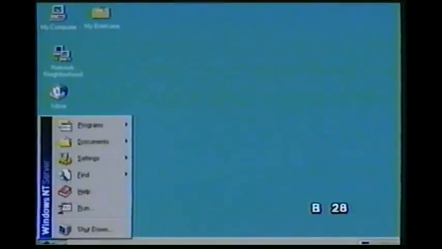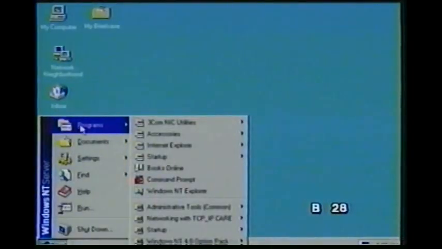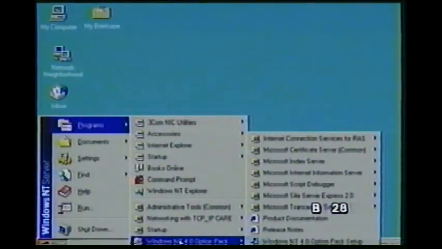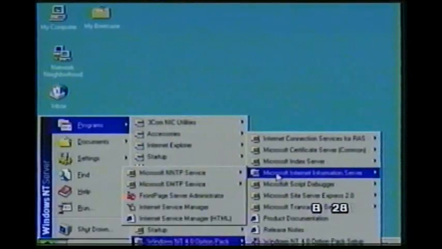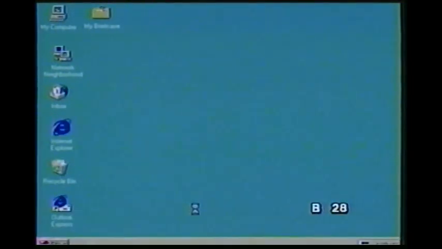However, this is a kind of an antiquated way of doing things now that we have IIS 4.0. With IIS 4.0, it's a lot more simple. Let's go through that now. Okay, we go down to our Start button, click on Programs, our Windows NT 4.0 option pack, go up to our Internet Information Server, and down to our Management Console.